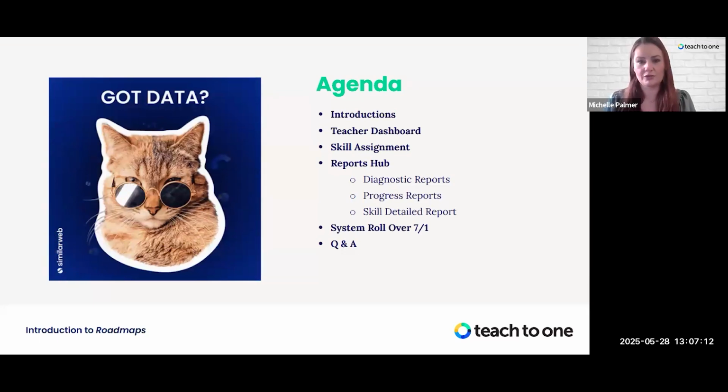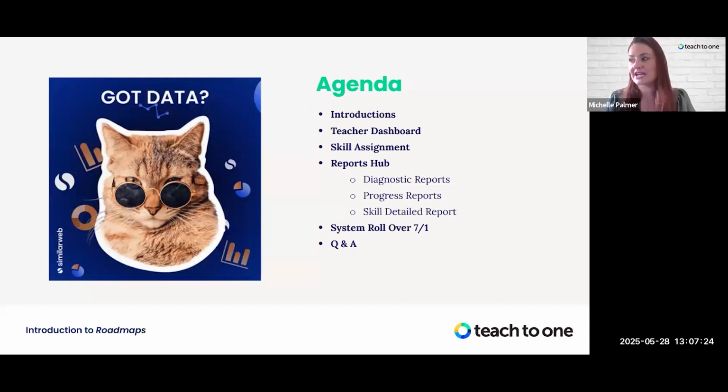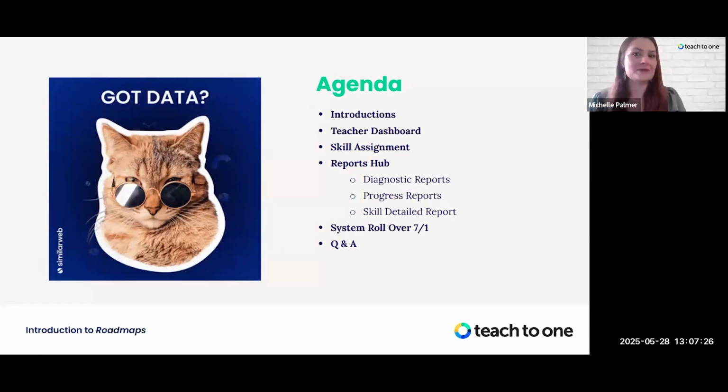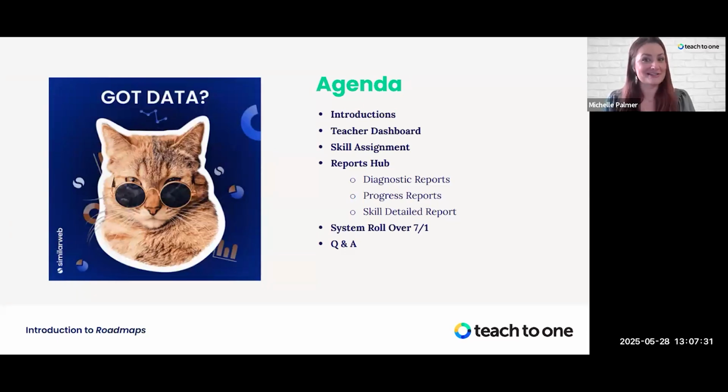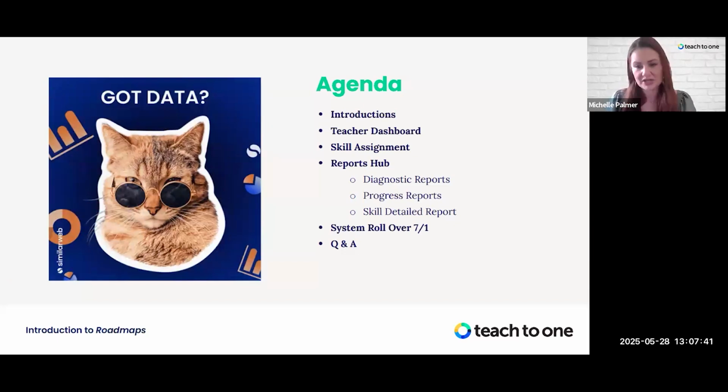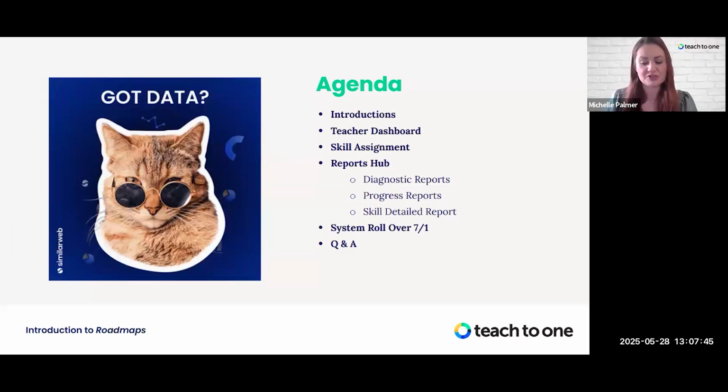There's the wonderful progress report and detailed skill report that I've already seen a couple leaders last week say, "I am pulling this every day right now. I love this report." So we will dive into that. And then, as I'm sure all of you are aware, the school year is wrapping up. It's almost summer. I'm sure some of you are counting the minutes, hours, and days until that happens. But we do have some information about our system rollover, what that looks like for the summer, as well as some support options for you all.